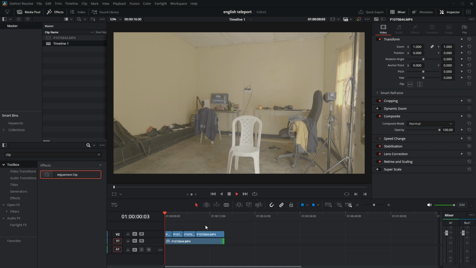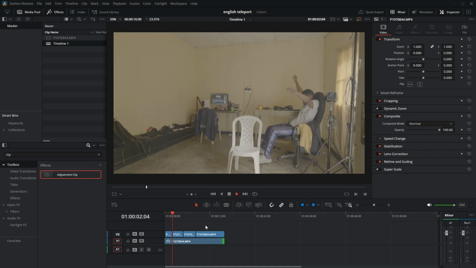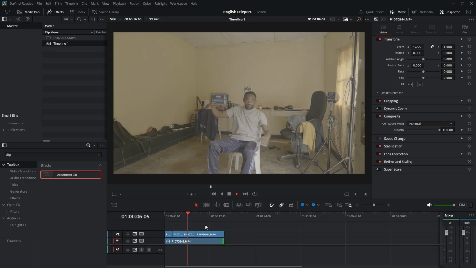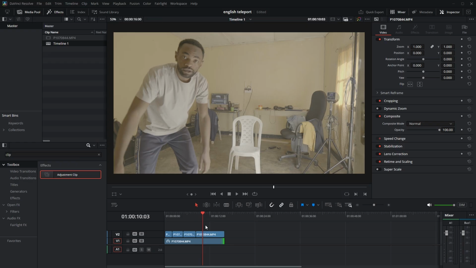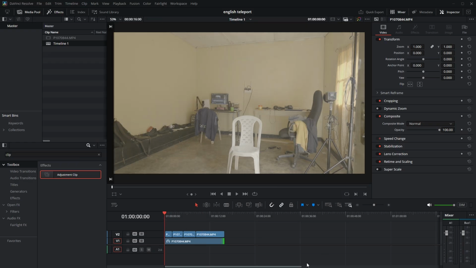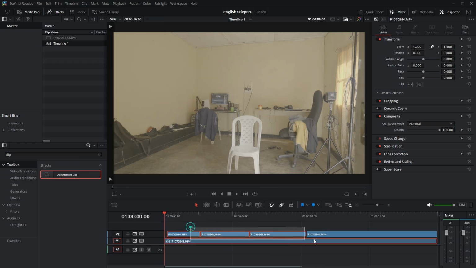Now let me try to play and see how it is. You see guys, the second place, then the third one, and then the last one. So now let me select those 4 clips and move them here to the beginning of this timeline.